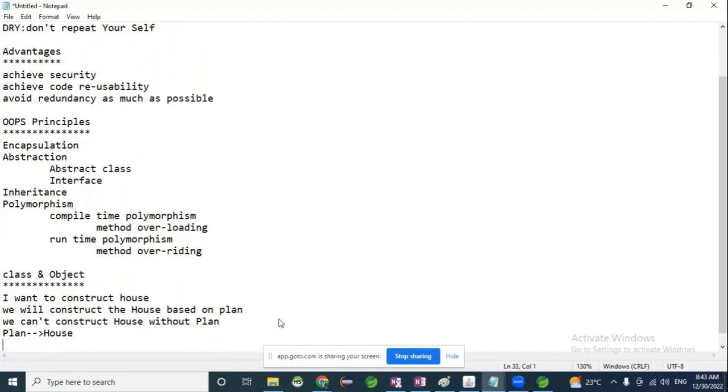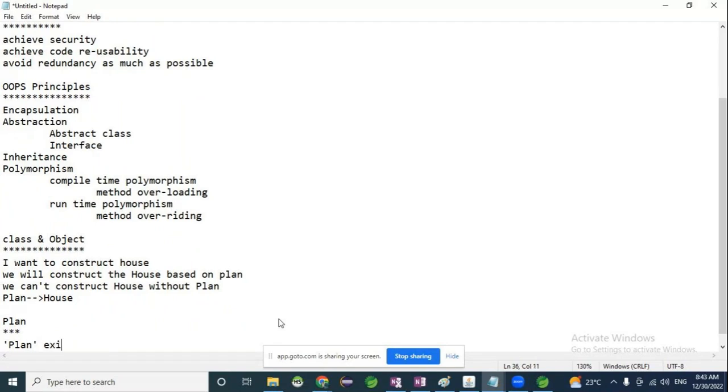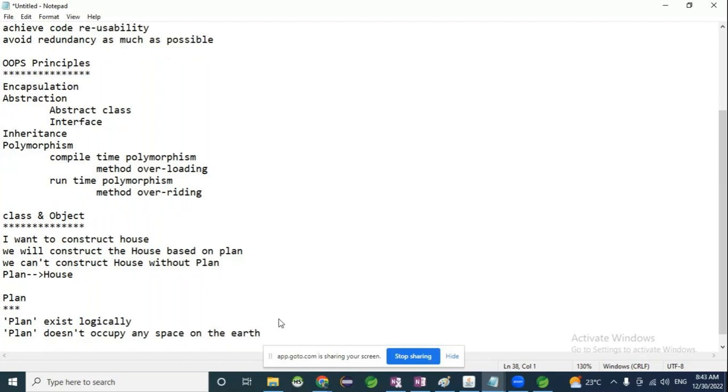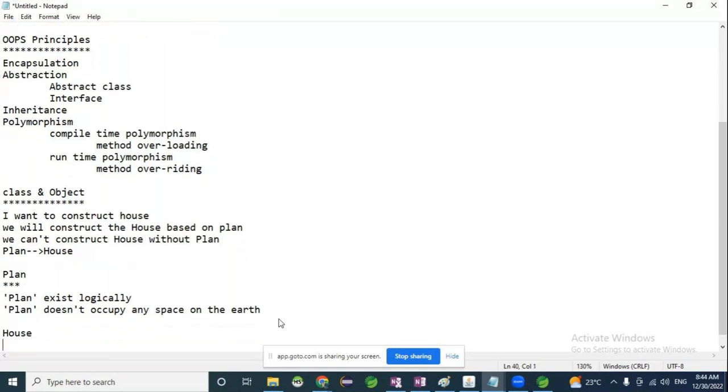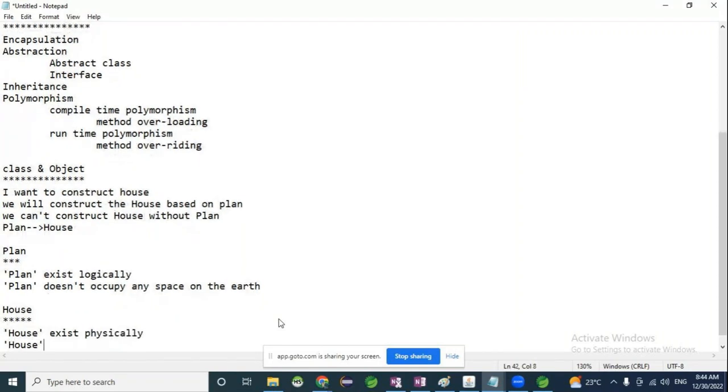Does the plan occupy any space? The plan exists logically. The plan does not occupy any space on the earth. So the plan exists logically, it does not exist physically, so it does not occupy any space. And next, the house. The house exists physically. Does the house exist physically or logically? The house exists physically. Does the house occupy any space? Yes, space on the earth. So what is the motto here? Without a plan, can we construct the house?